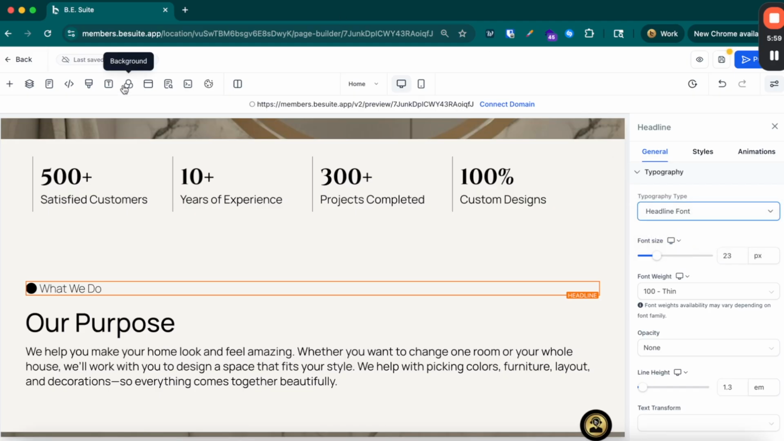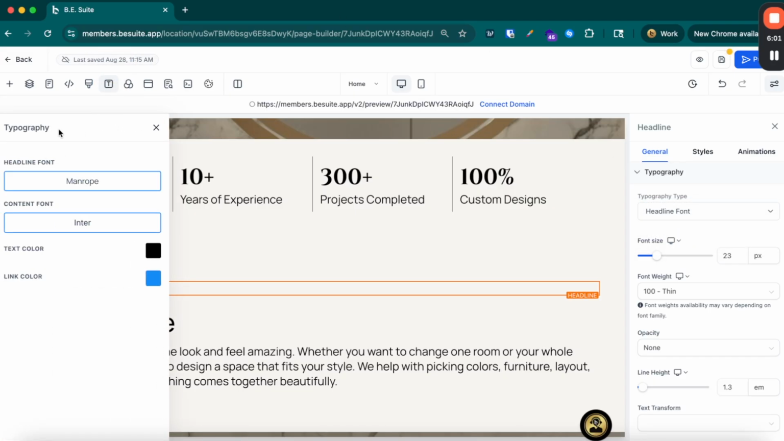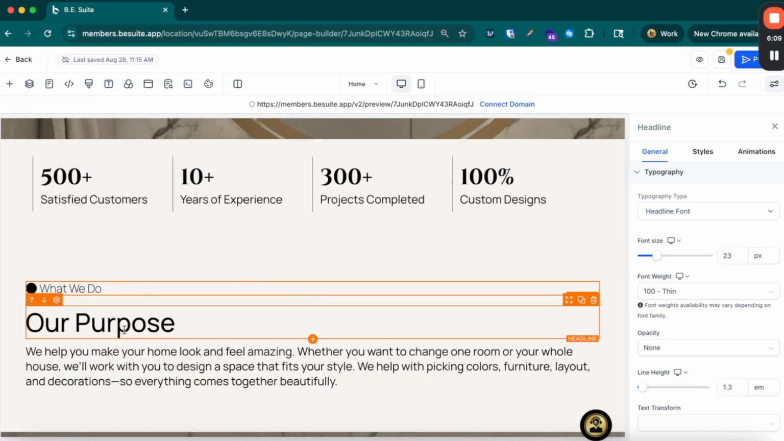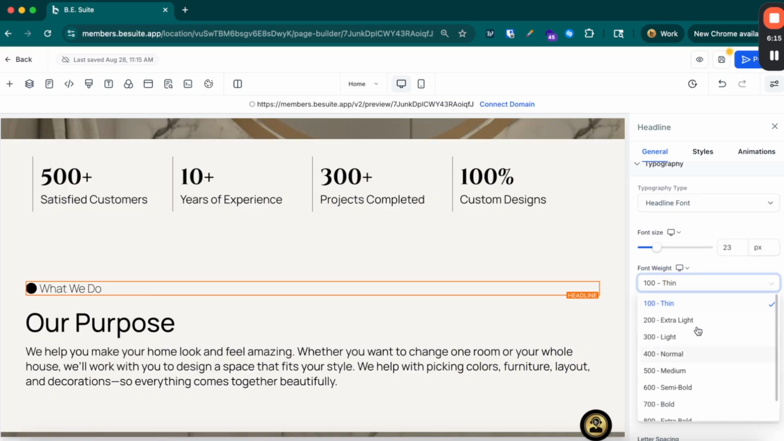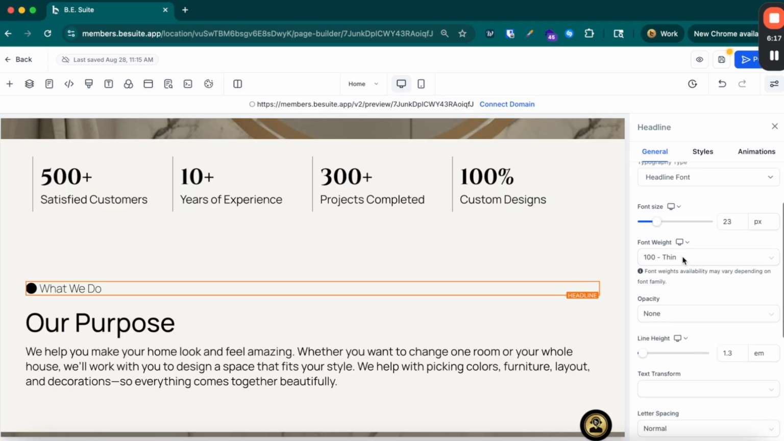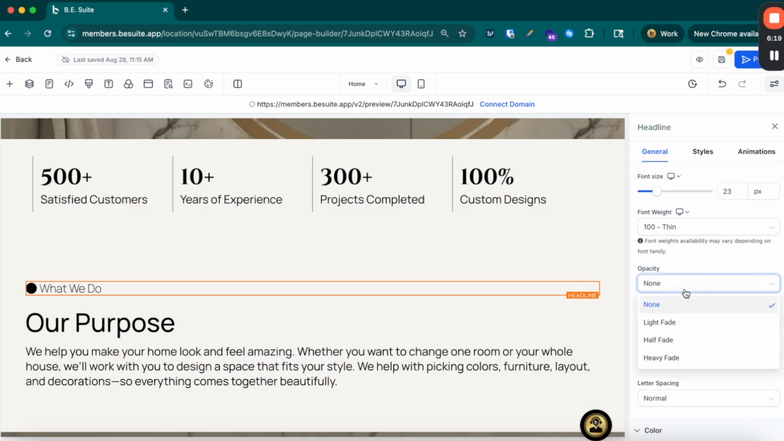So remember, I told you you can set the typography for the entire page. That'll be all of the headlines and all of the content, but you can also customize it. So if you want something different, just because, you can certainly do that. Then you've got your font weight, which is how bold it is, right? Font size, and opacity. So if you wanted heavy fade, you see it fades out, but we can do none.